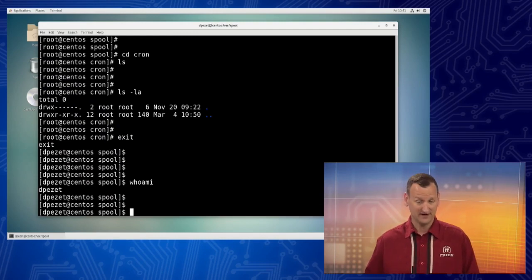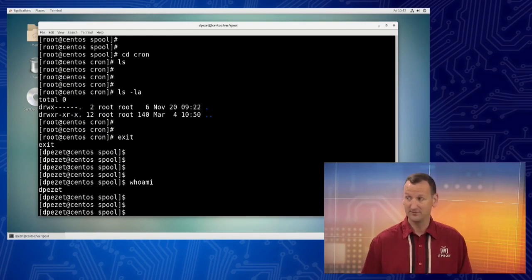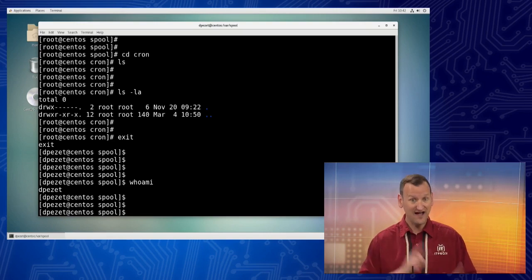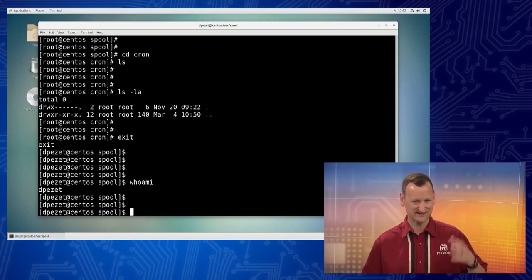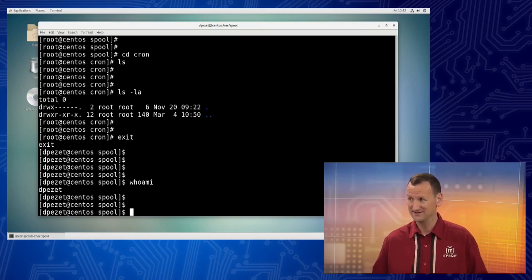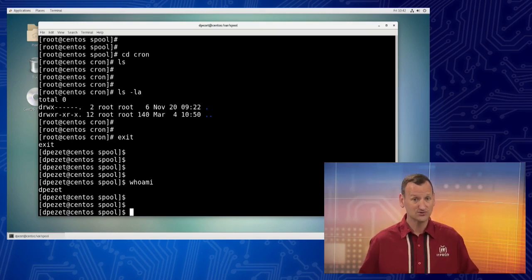They have to use a special command. And that command is the crontab command. So crontab is a file, /etc/crontab, right? That's that global cron table. But crontab is also a command. And the command lets users edit their individual cron table.